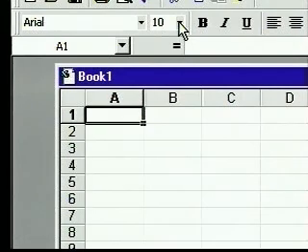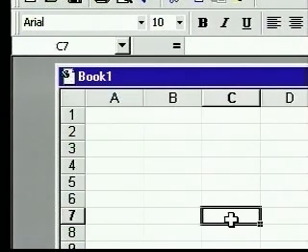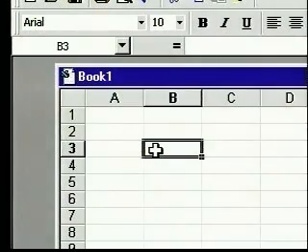Suzanne, click on cell C7. That's the cell where row 7 and column C intersect. Now look at the name box. It displays the address of the cell you just clicked on. Click on another cell and its address appears in the name box.